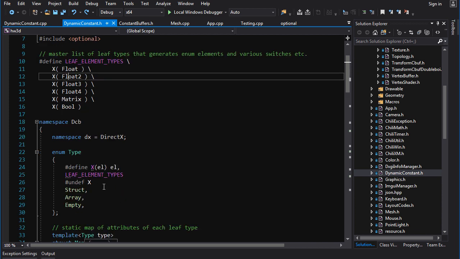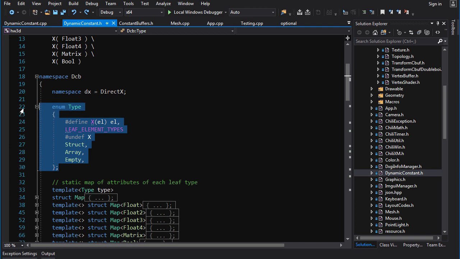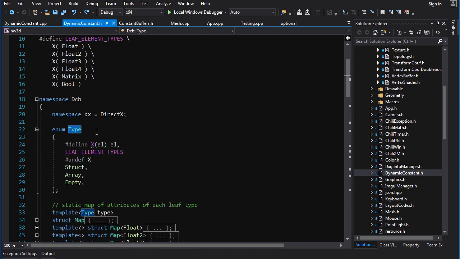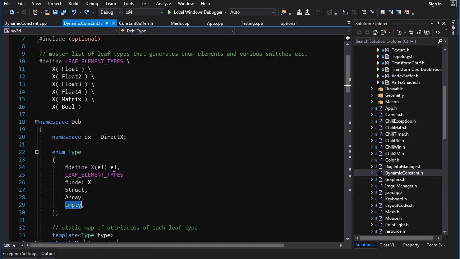So for example, we have an enumeration. This is all the different types of the layout element. Just a simple enum. You can see we got struct, array, and empty in here. But for the actual data types, we're using the XMacro to expand this. And all we're doing is we're getting these names plus a comma at the end, because that's what an enum looks like. So we just expand all these names, add a comma to the end. That's what this XMacro does.